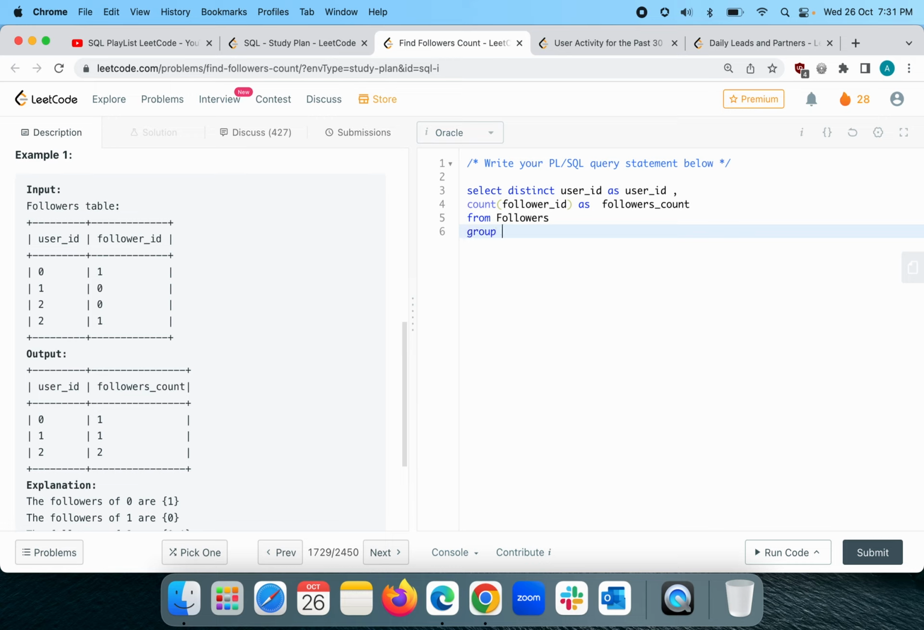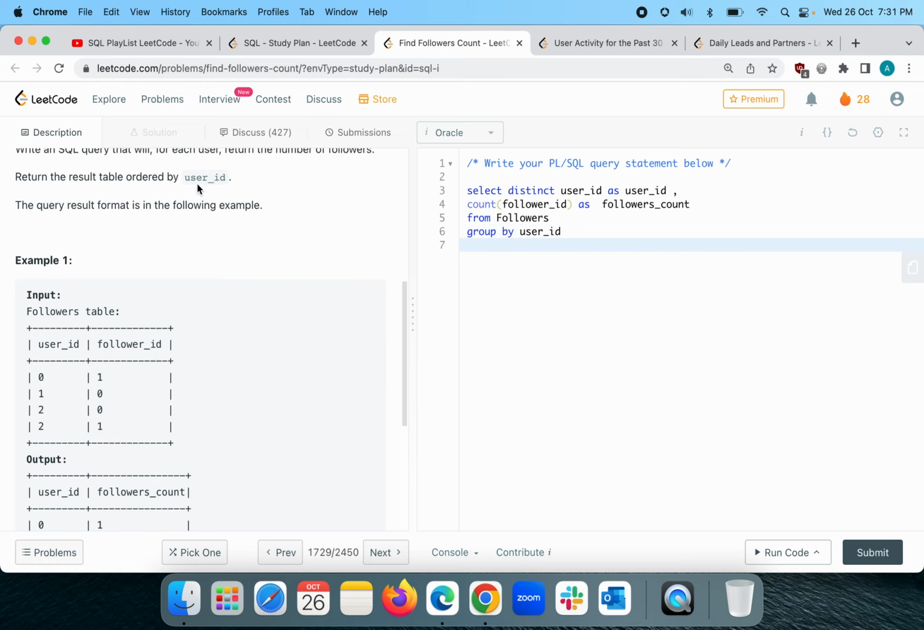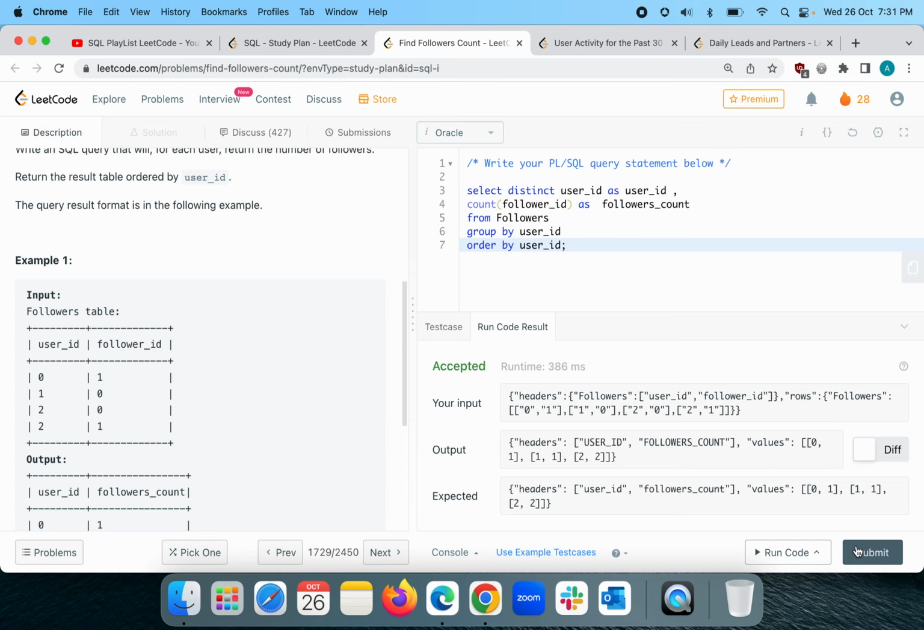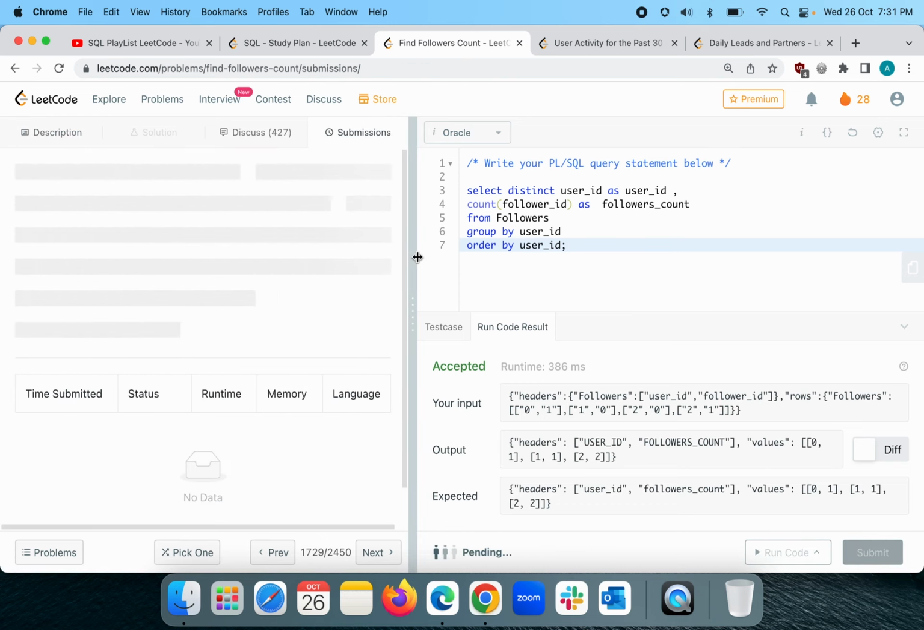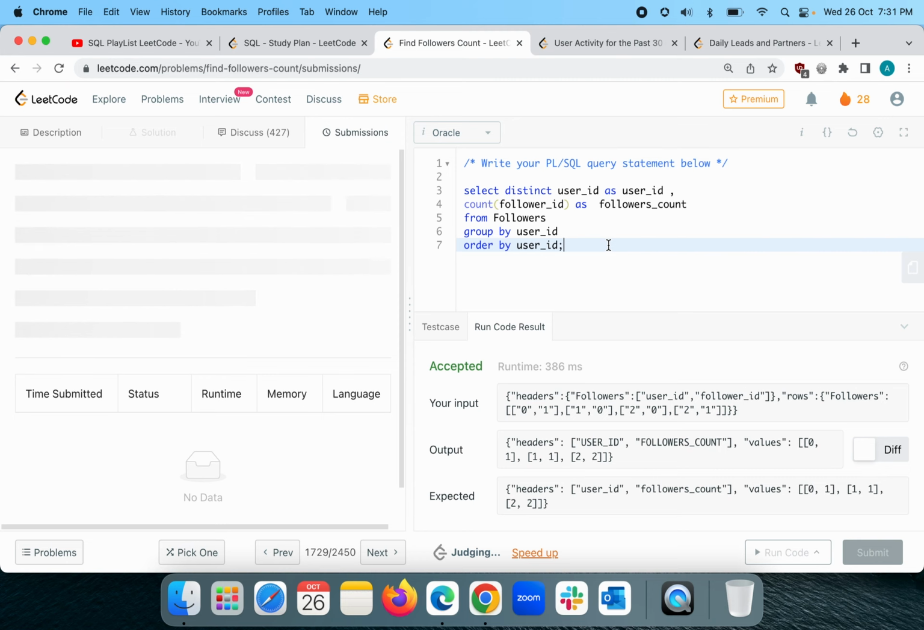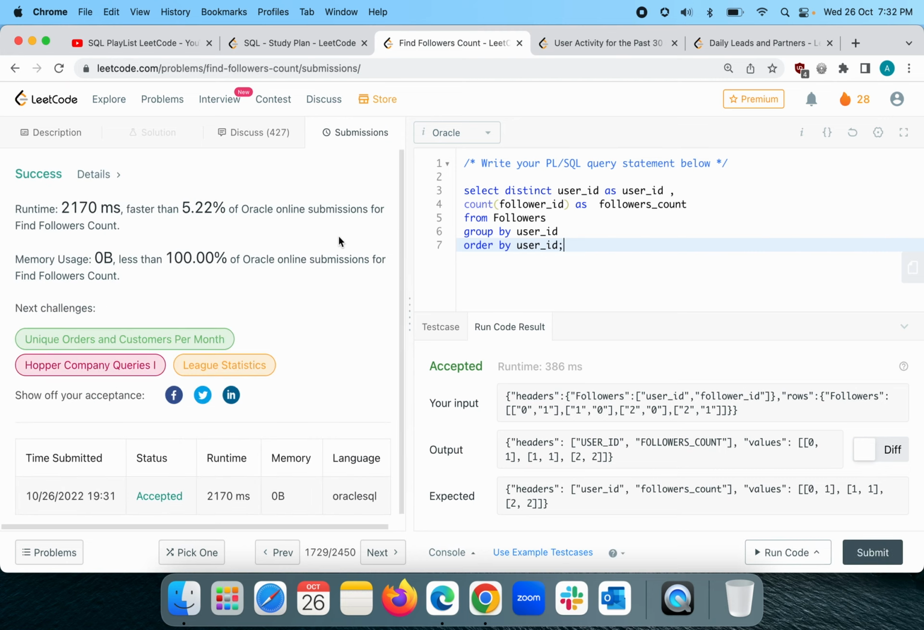Okay, what should be the condition? I want to group it by user_id. Okay, and I want to order it according to the user ID as it is mentioned in the question. So order by user_id. So I think the question is clear. So let's run this. It is passing successfully. Let's submit it. Okay, it's passing successfully.